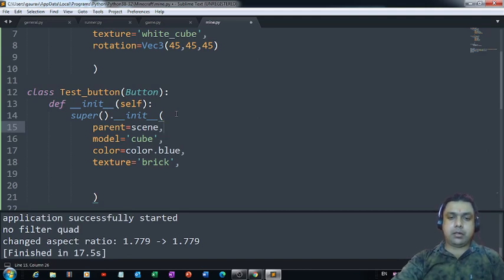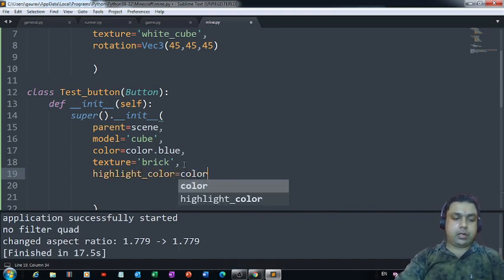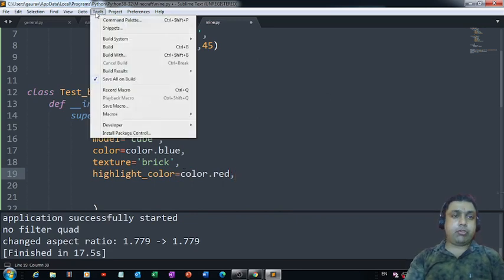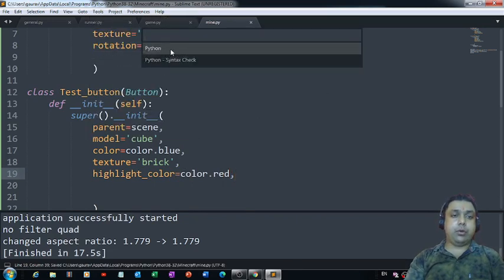And then what else can we do now? That's what is the question. So we are done with defining the parent. If you want, you can put this thing also here, highlight color, and I would like the color to change to red. Fine, let me run this game and show you what exactly this highlight color will do for us.